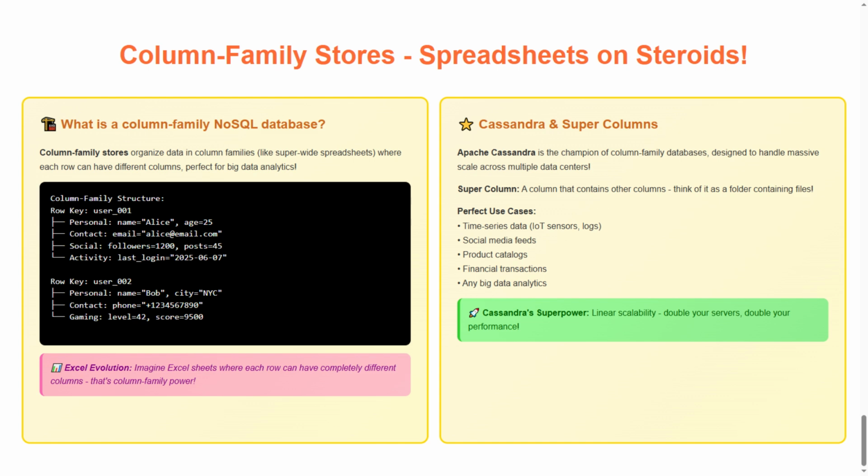What is a column family NoSQL database? Column family stores organize data in column families like super-wide spreadsheets where each row can have different columns, perfect for big data analytics. Here's our Excel evolution analogy section. Excel evolution. Imagine Excel sheets where each row can have completely different columns. That's column family power. Let's discover Cassandra and super columns.